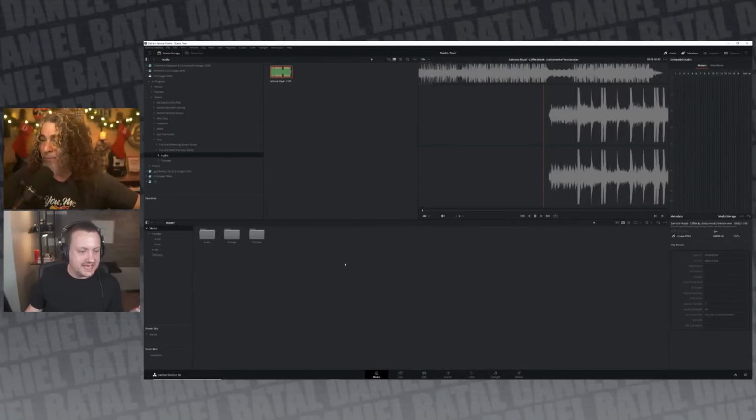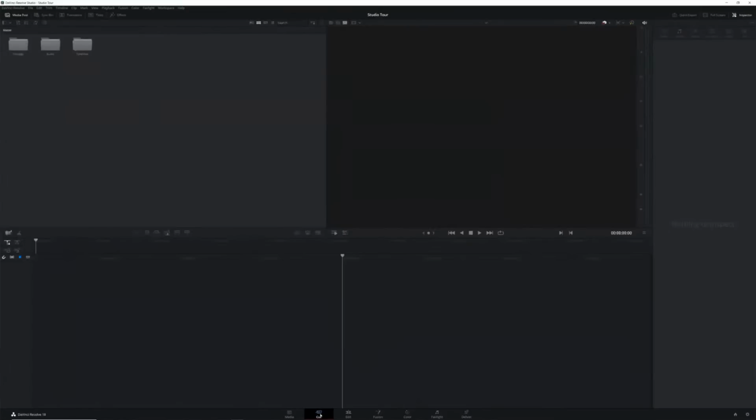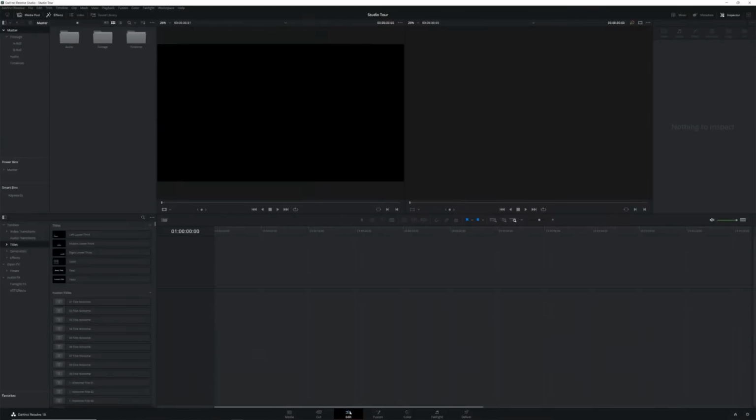Yep. Next step is you can head either to the cut page or you can head to the edit page. Now, both of these are great for cutting footage. You're going to get a lot more flexibility in the edit page, which is the page that we're on right now.